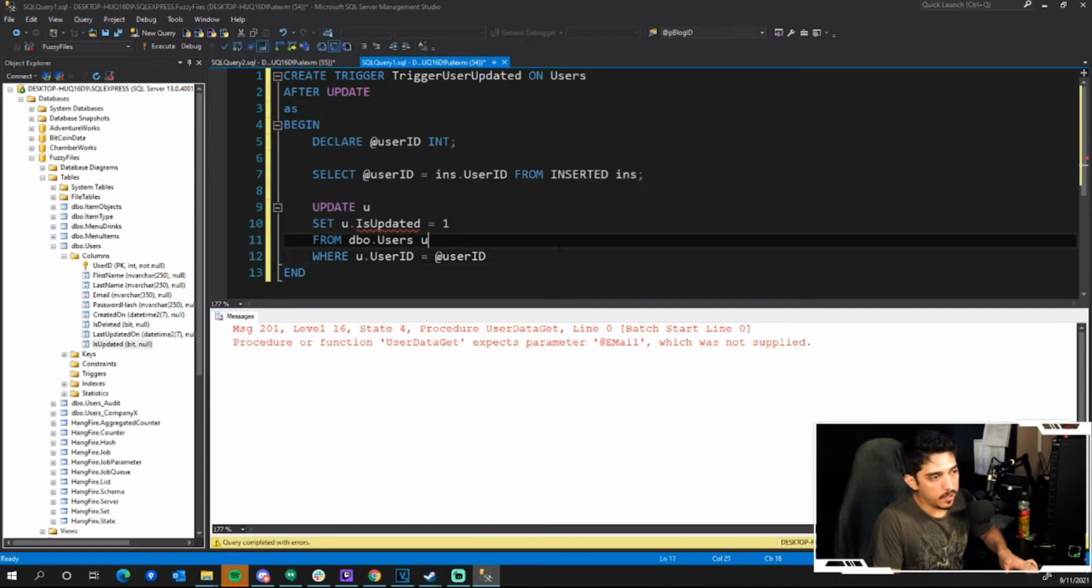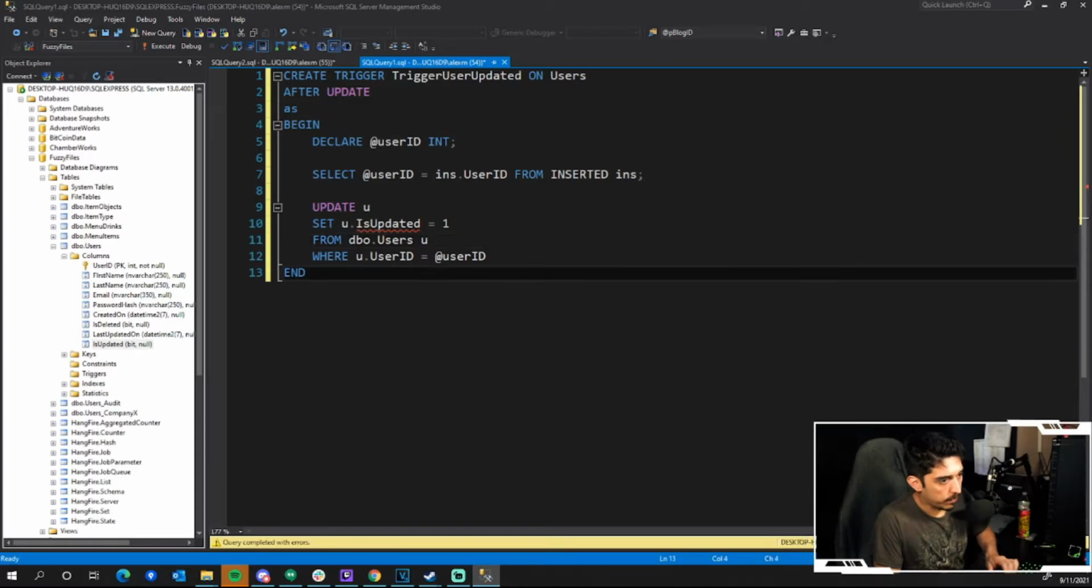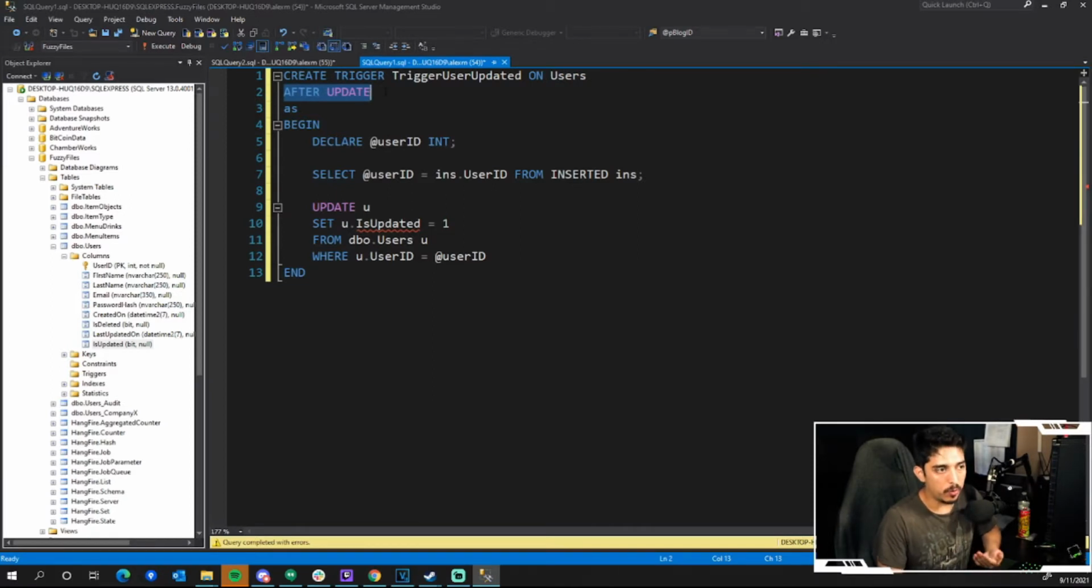Now, I already pre-wrote this, and you can see I have a trigger here for my database table users. Let's go over what it does. It says CREATE TRIGGER user_updated, which is going to be the name of the trigger, ON users. That's the table. I want it to happen AFTER UPDATE, so it's only going to be triggered after an update actually happens.